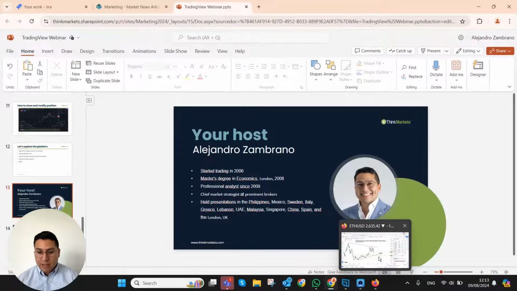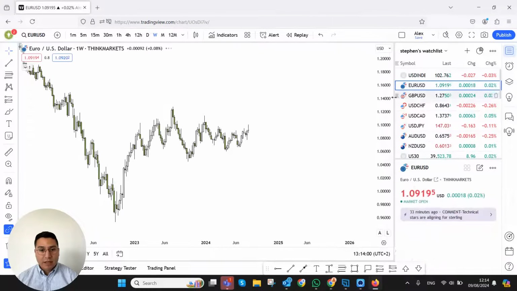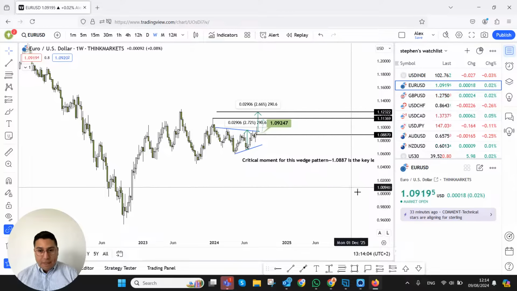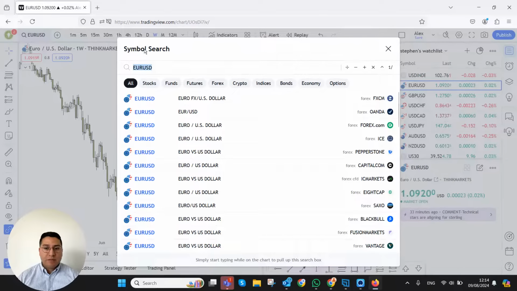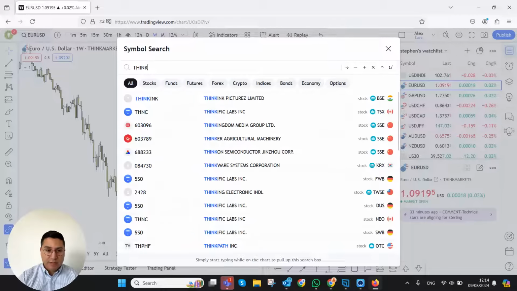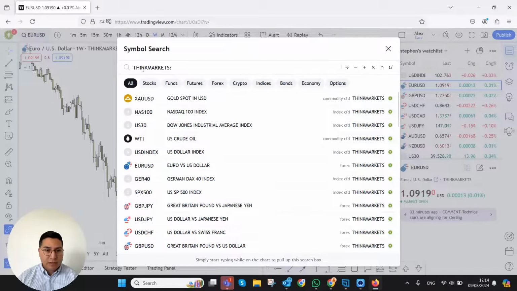So let me see here. So I have enabled, so let's see here. So when you look for assets, by the way, there are different ways. So you can see there's a lot of brokerages, but the best thing I do when I always search is I just push ThinkMarkets and then colon. Okay, so ThinkMarkets colon, and then you see all the assets.